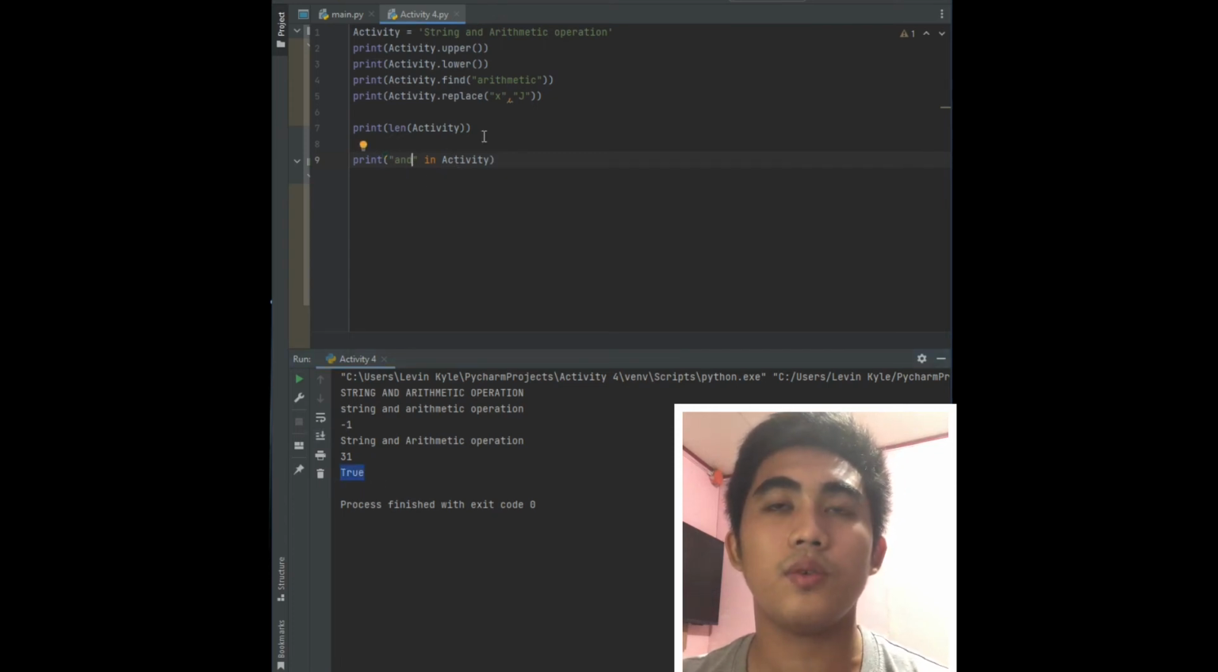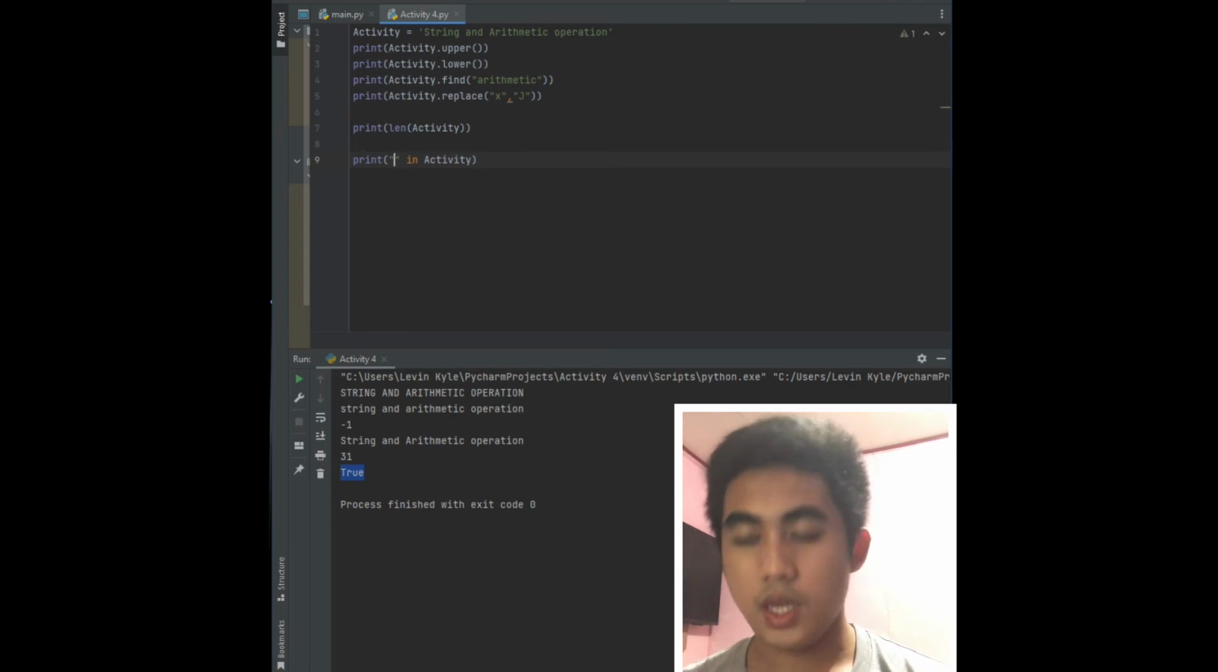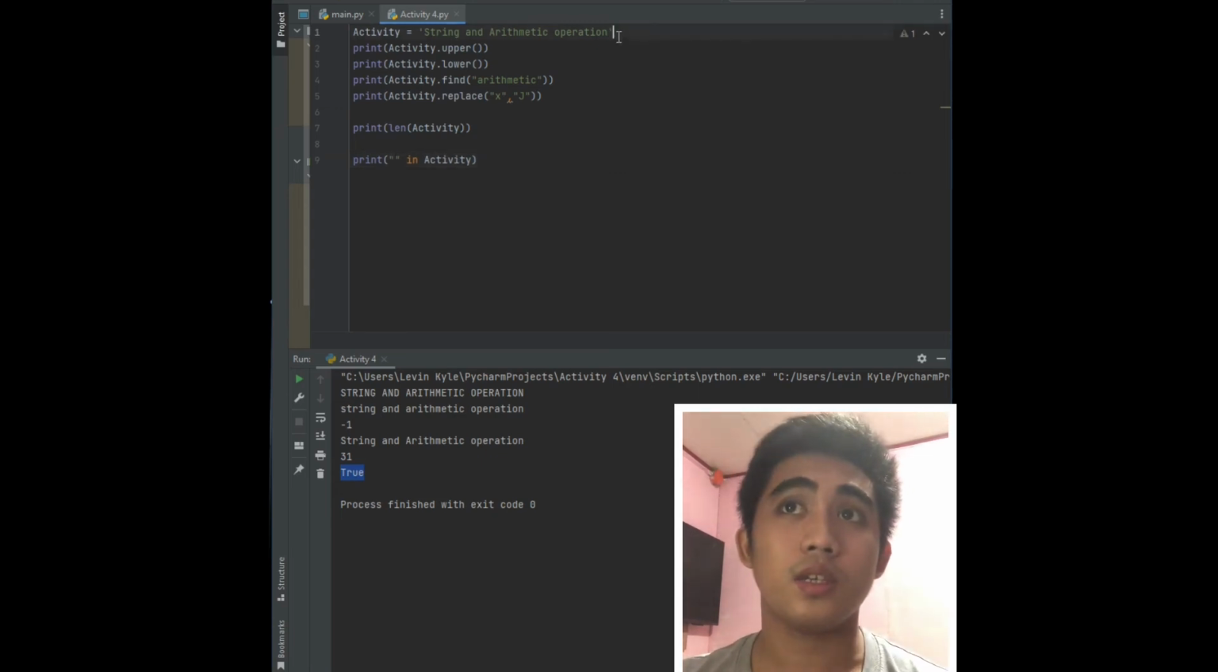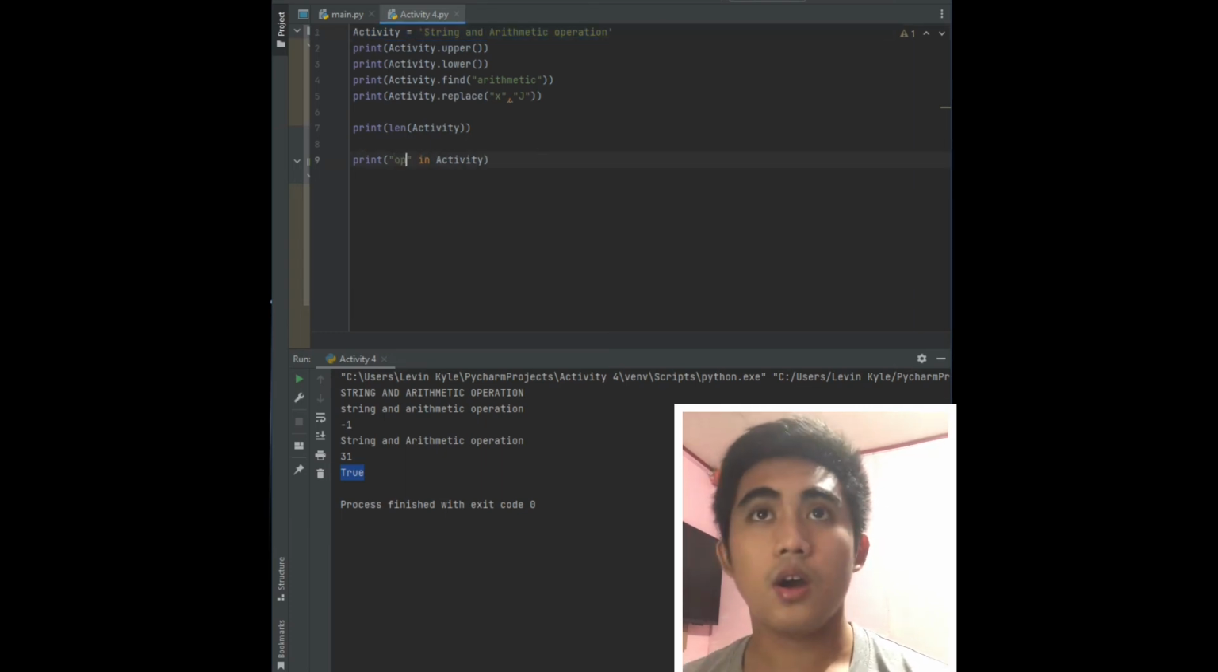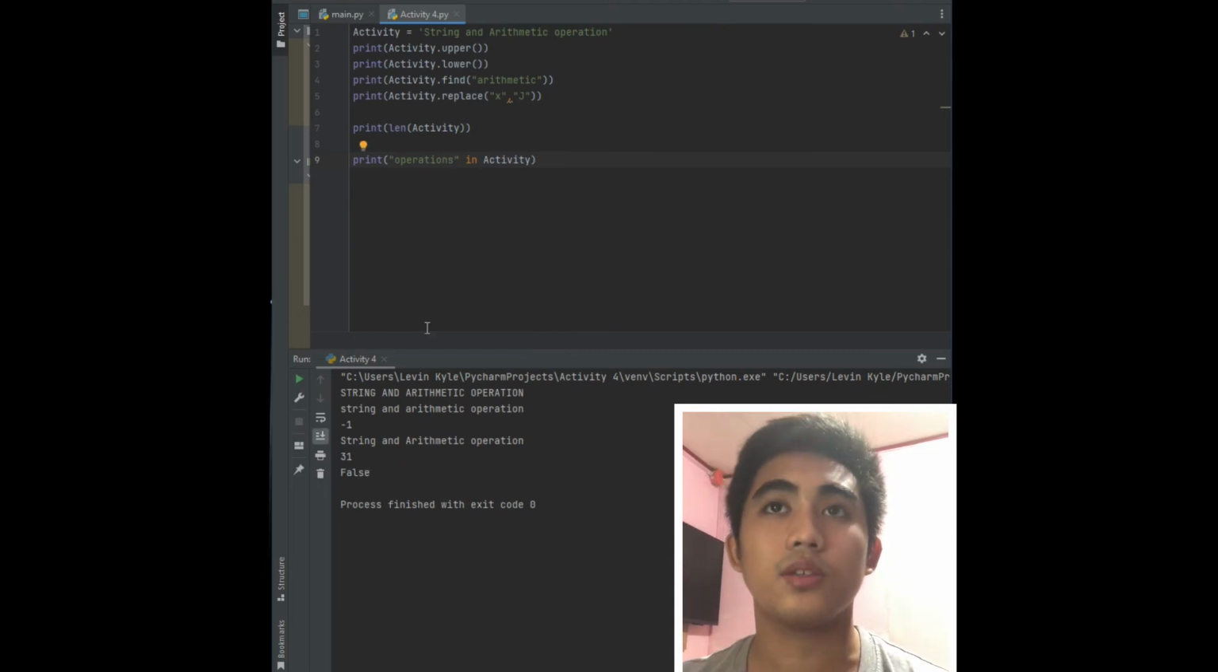However, if we type a character that doesn't exist in this variable, for example, operations, we will get a false answer because operations does not exist here. That does not exist in this variable because our operation here doesn't include s.